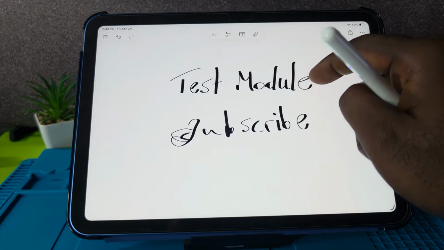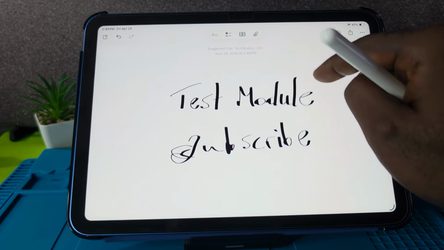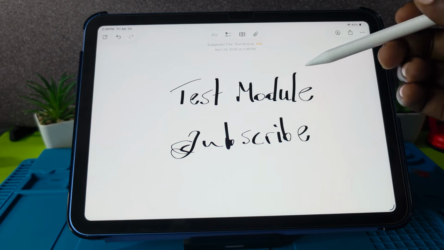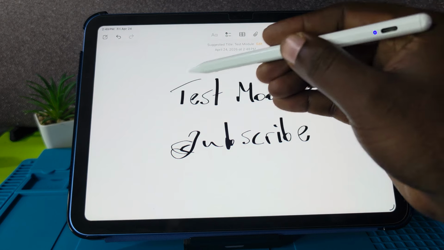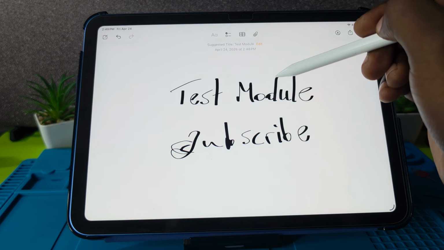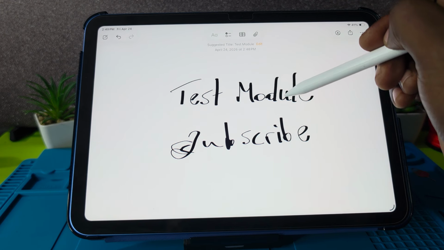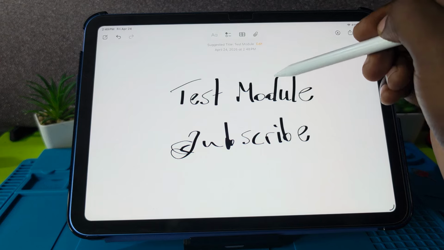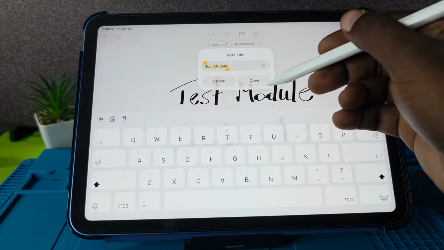Once there's enough data, you're going to press, hold and slide down. You're going to notice this option here, it says test module. Now it will give the file a name based on usually something you write. So usually it needs something to title the file off. Usually it's what you have typed or written. So we're going to hit edit. So it's referring to here.